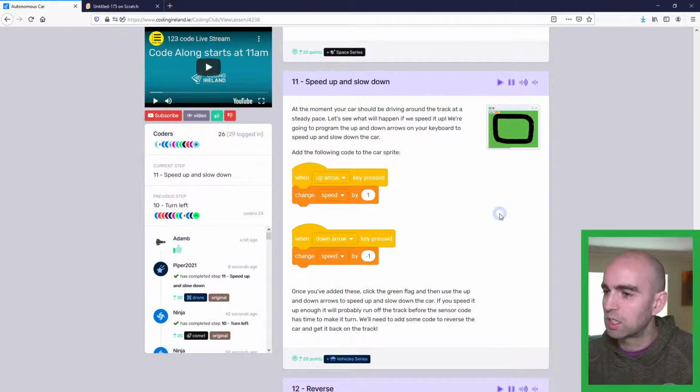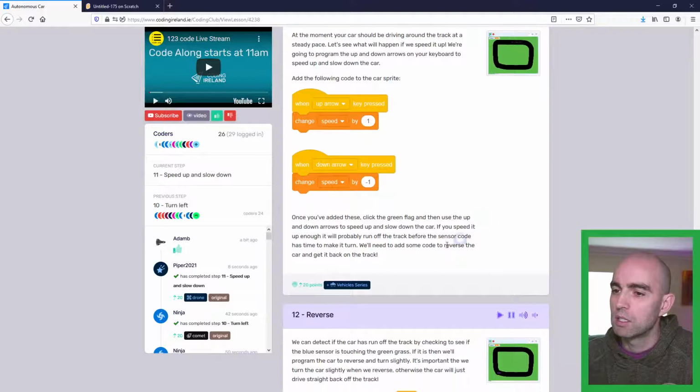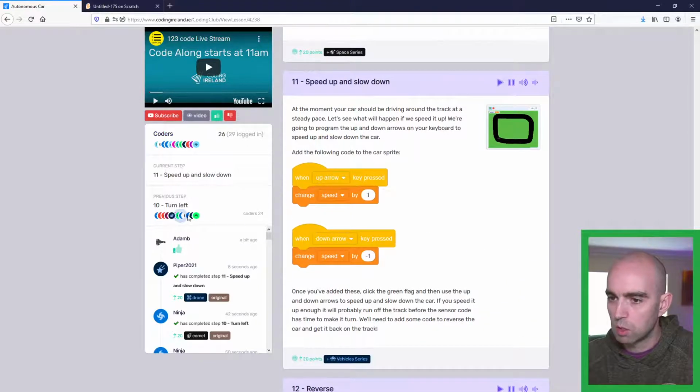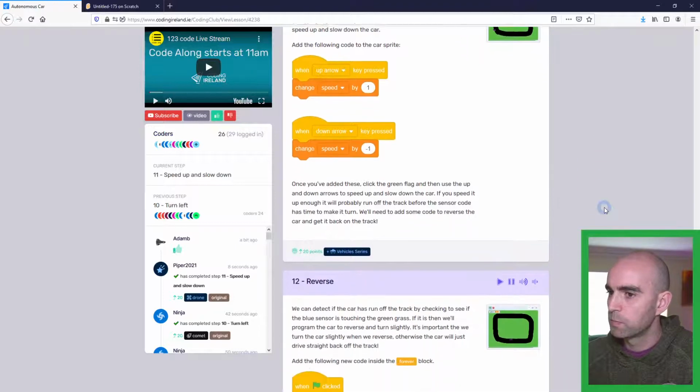I quickly clicked off it. I wanted to have a better look. I'll wait for it to come up in the feed. That's a pretty cool one. Okay, so I can see 24 coders have completed the turn left. So I'll just wait for my stats to update and see how many have completed step 11.